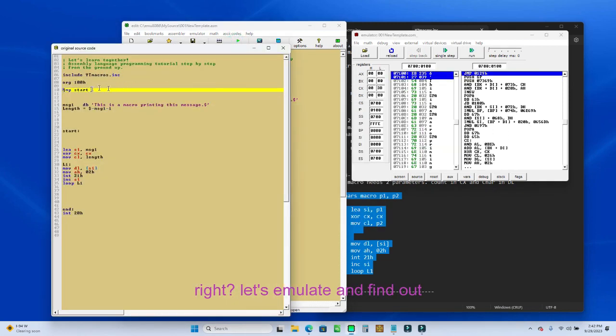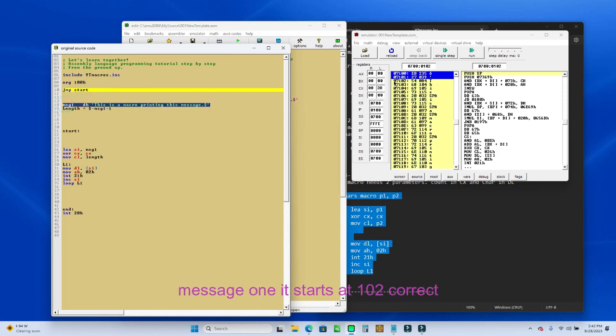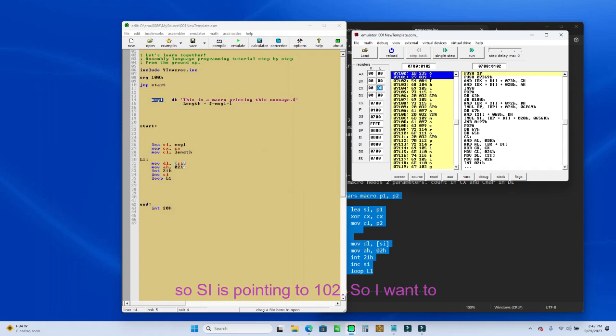Let's emulate and find out. Message 1 starts at 102, correct? So SI is pointing to 102, and since I put it in square brackets, I want the value that this register is pointing to in memory to be moved into the DL register, which in this case would be the letter T, the first one in our message. And then obviously 02 into AH, interrupt 21 to print that letter.